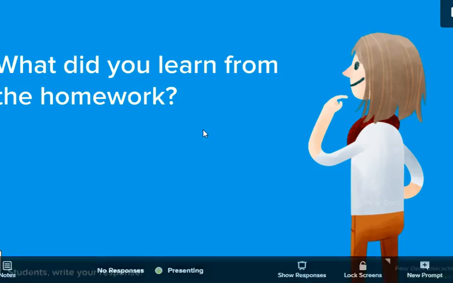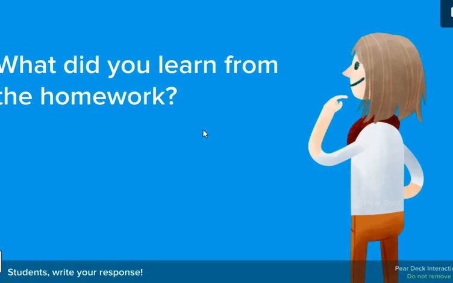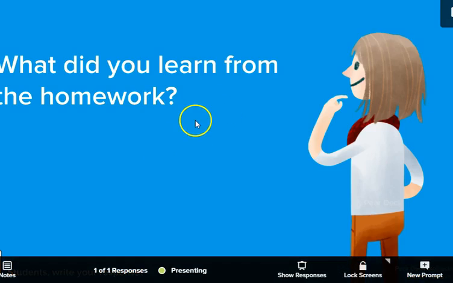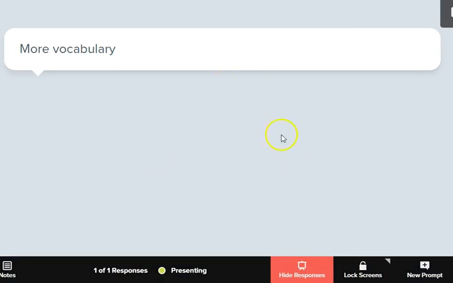So what did you learn from the homework? Could be one of them. And then the students could just answer the question, more vocabulary, for example. And you are able to see it here too, show responses. So this could be very interactive for the students.